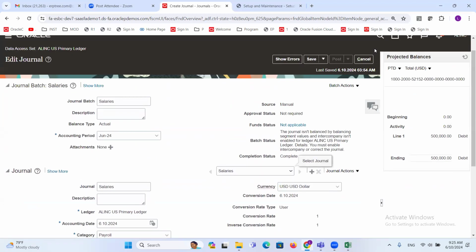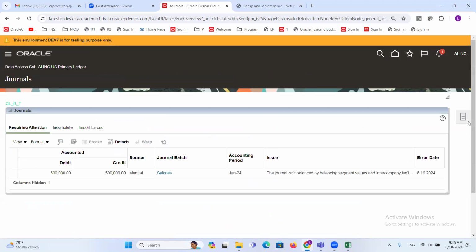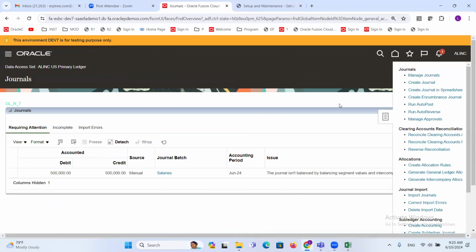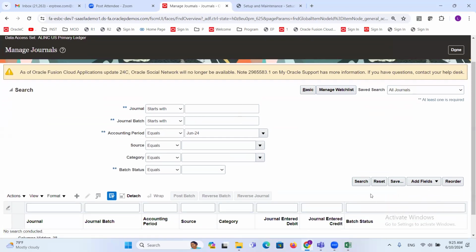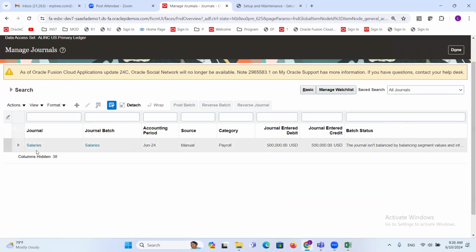What you can do is, our journal batch name, journal name is salaries. You cancel this to close this page and just go to task list, click on manage journals. Now here click on search. What are the journals we created in the June month? System will display. Click on search. Here is our journal record. Same message. So it's not balanced by balancing segment values. Debit and credit balancing segment values are not same.